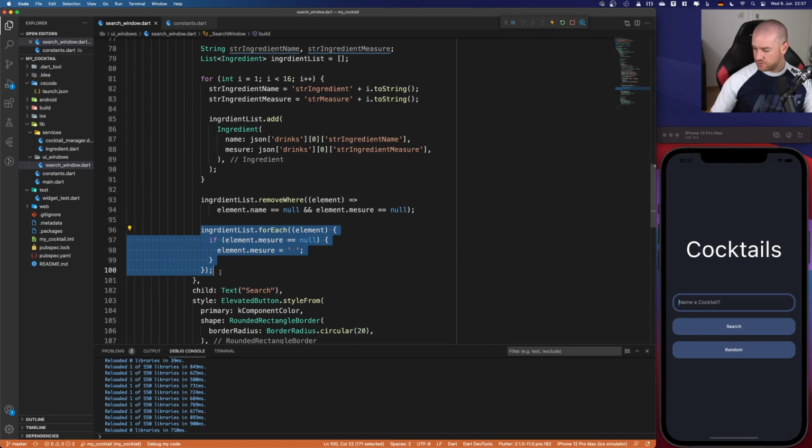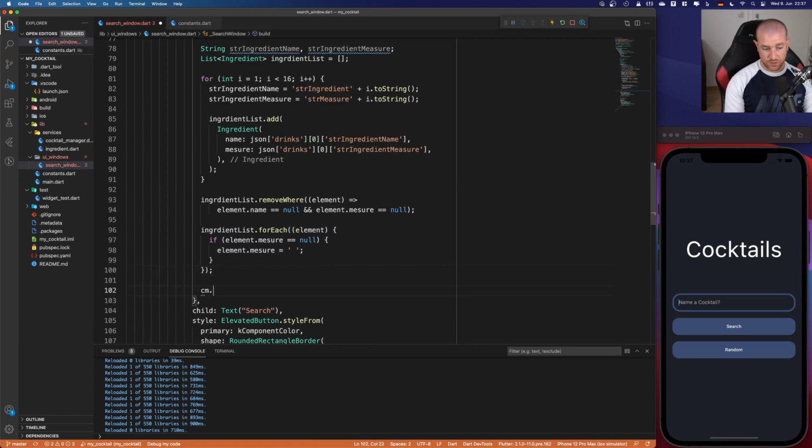And then at the end, we say cm.ingredients, and then we give it the ingredients list. Oh my god, no, not this. This one. Copy, paste, finished. So we did all of that, and now we are storing it in there. Okay, finished. Perfect.